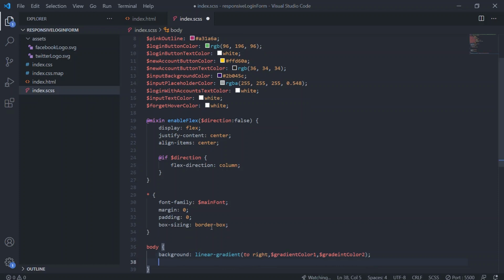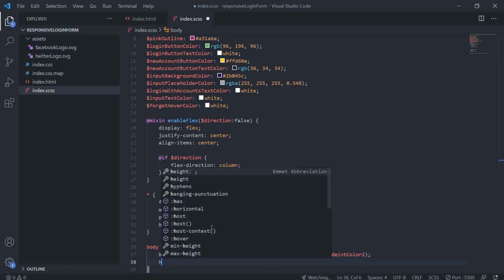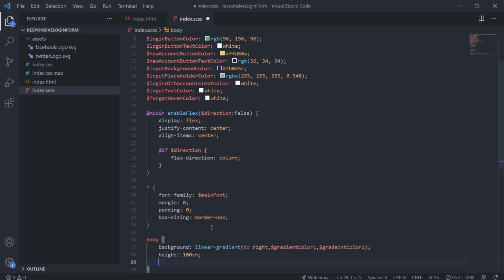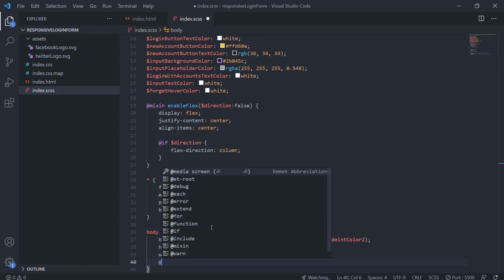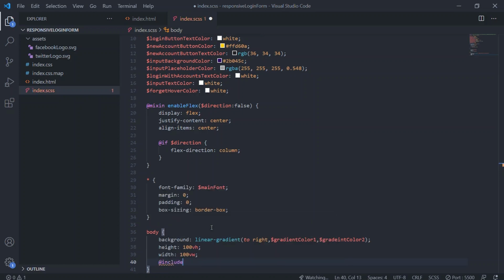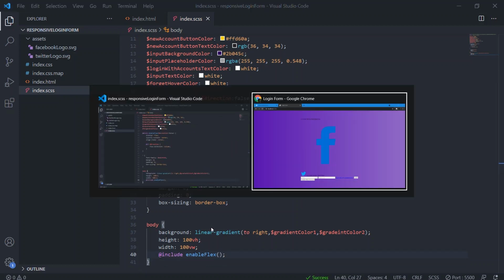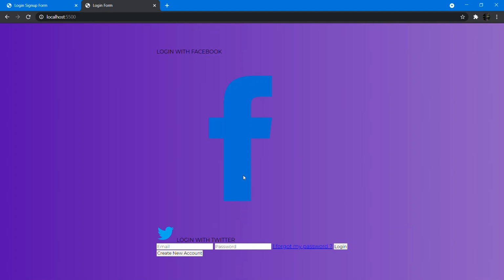Now we'll give the height and width. Height would be 100% viewport height and width would be 100% viewport width. Also we'll use the mixin here. We can use it with @include and the mixin name, which is enable flex. Save this. Let's check. Yeah, it has been centered.